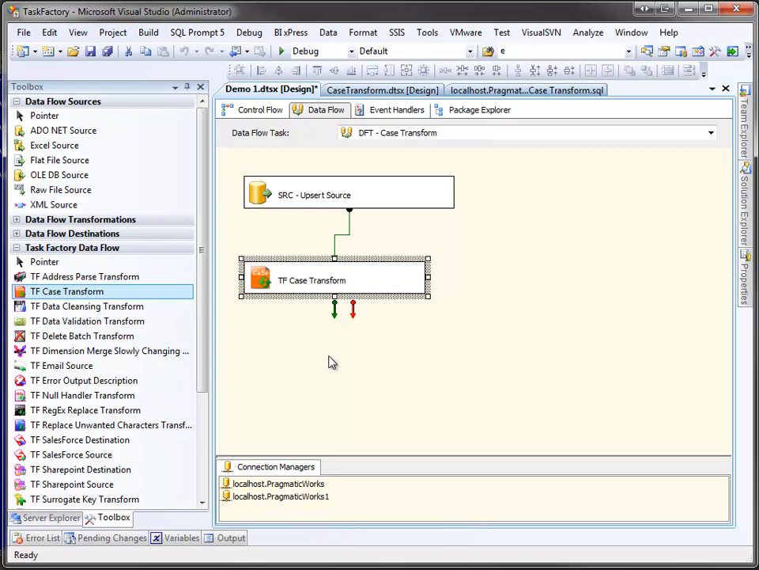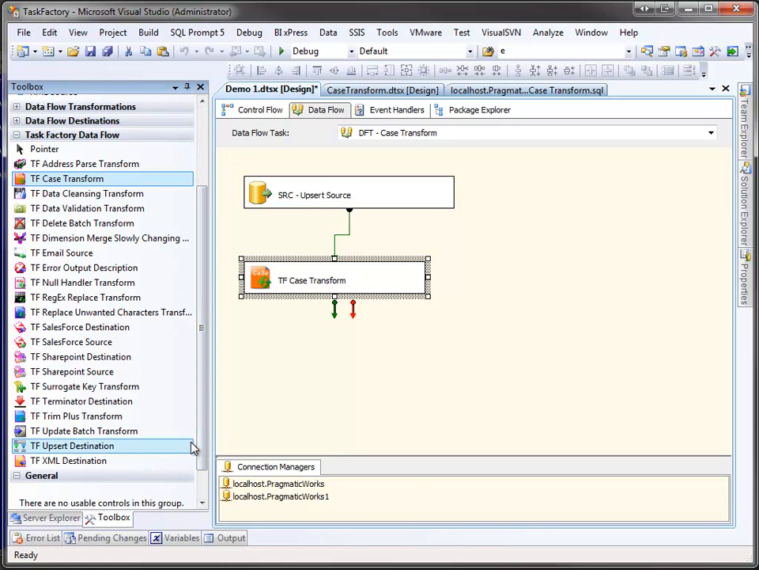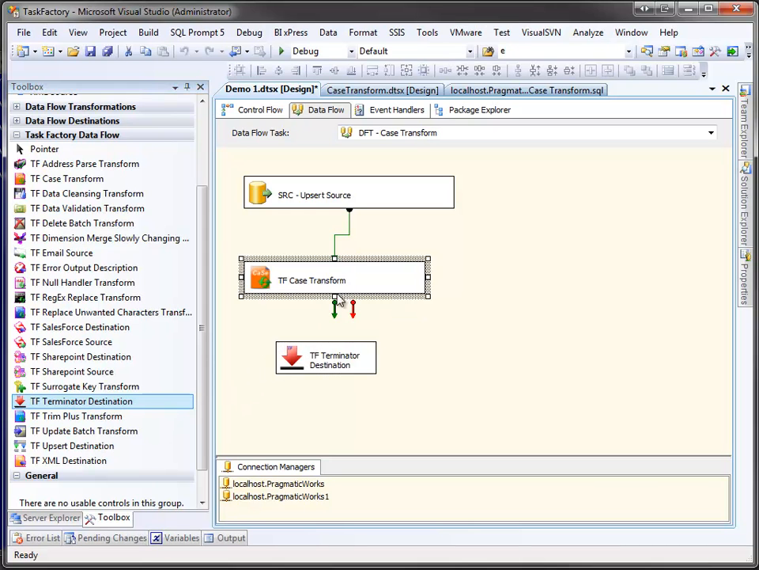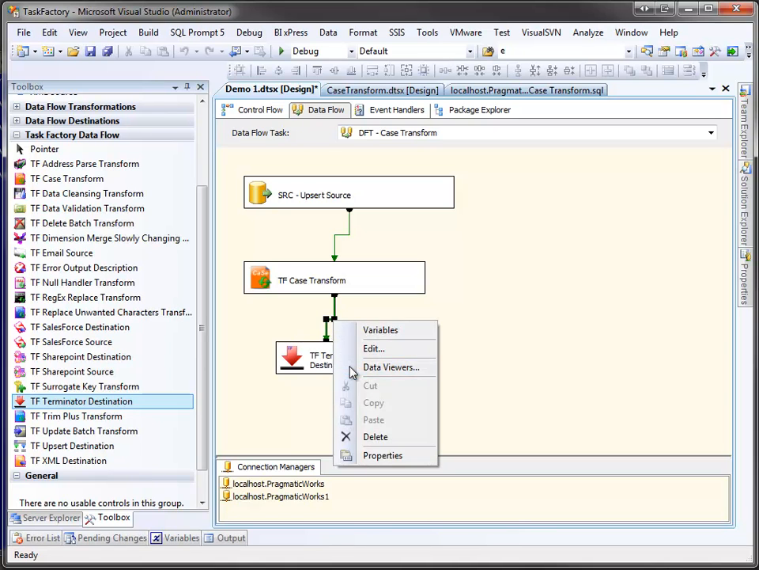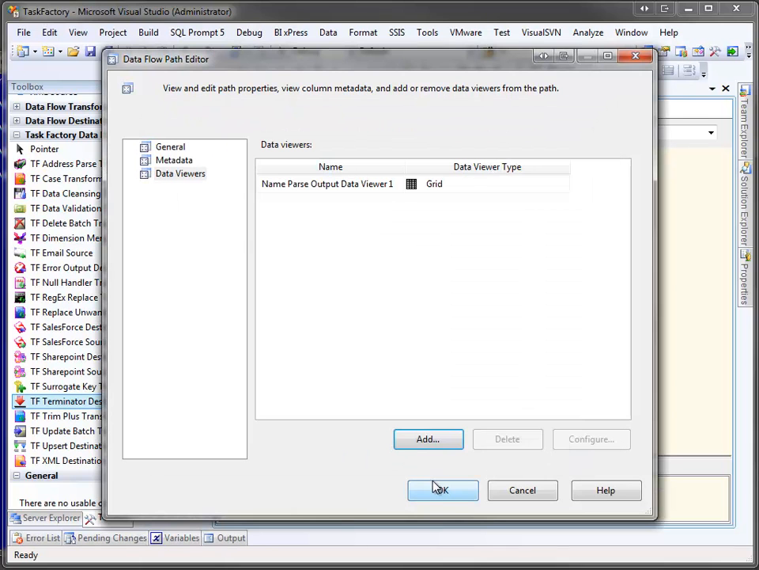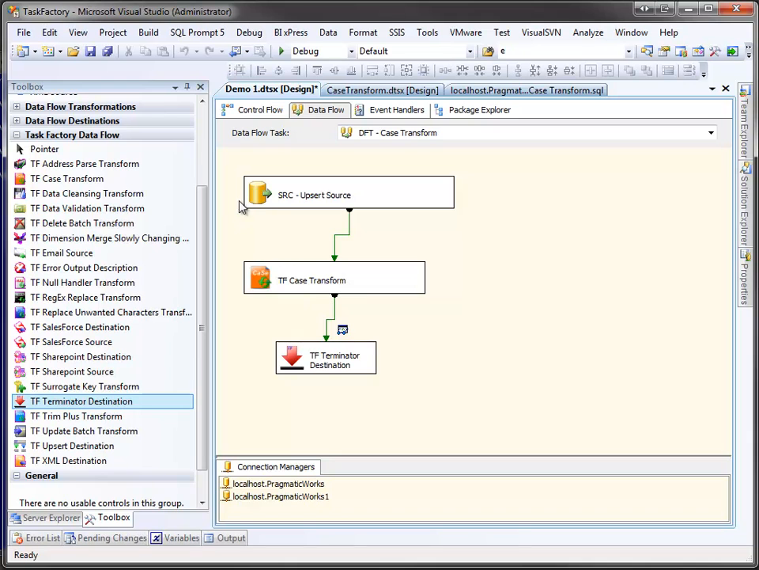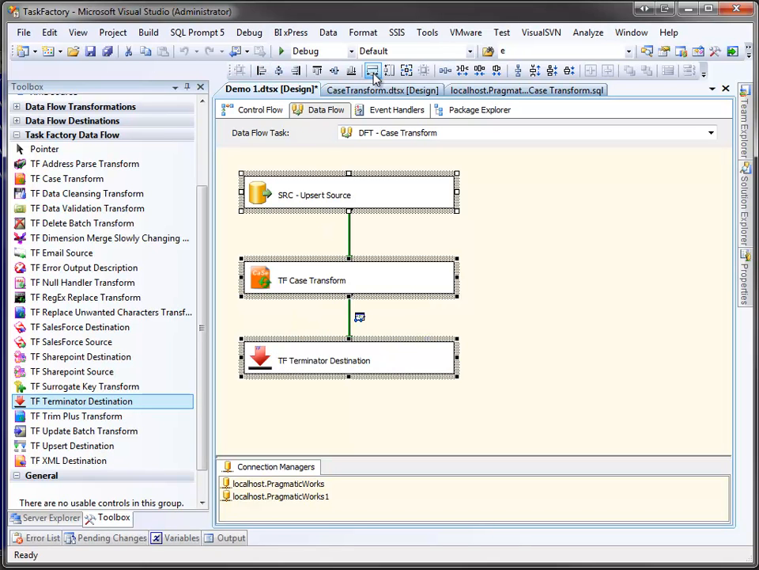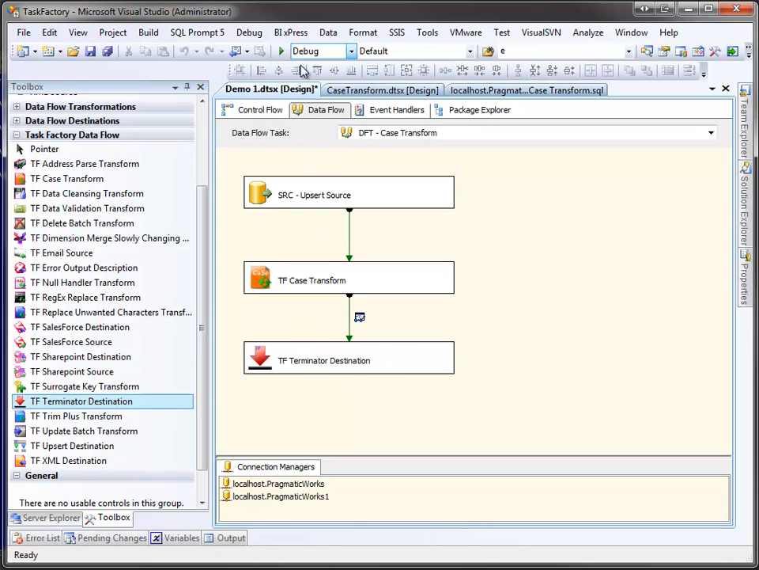Now in order to see the results, we're going to make it easy. We're just going to come down here. And to make it easier on ourselves, we're going to use another of the Task Factory components, a terminator destination. The terminator destination simply acts as a dead end for our data flow and just kind of throws the results away, but it makes it very easy to do this. We're going to put a data viewer in here, and we'll just click on Add. We'll just take the default grid and click OK. And we'll clean this up just a little bit to make it pretty. We'll align everything to the left, fix the widths, and we'll go ahead and run it.